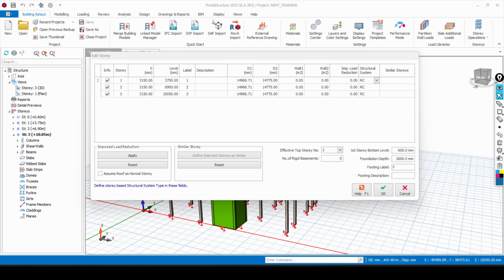So the first story bottom level is basically the height offset of your first story. That is the ground floor, the bottom level of your first story, the height offset of it from the ordinary ground level. So at the 00 level, that is your ordinary ground level. So the height offset of the ground floor level from that ground level, that is what we mean by your first story bottom level. And here we have it at 600 millimeters.